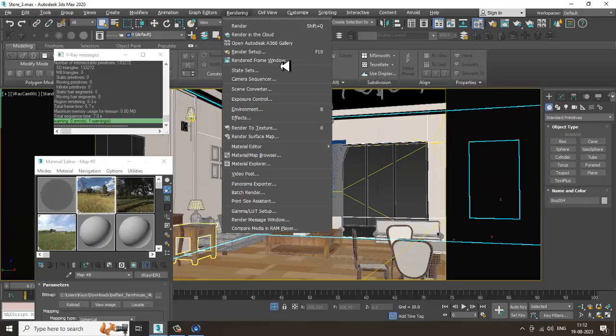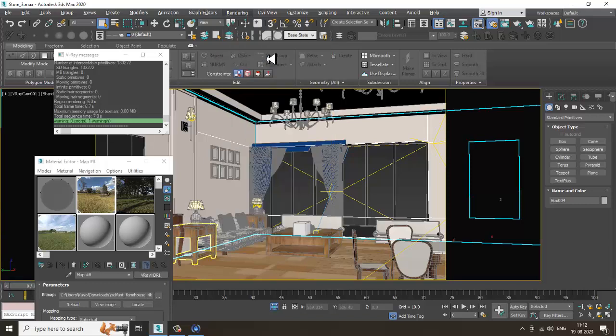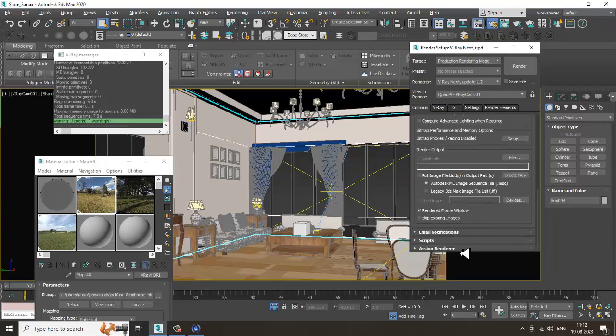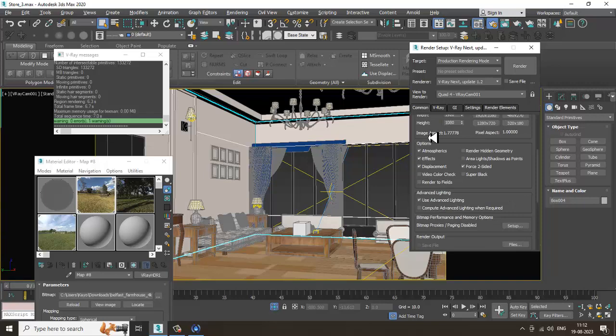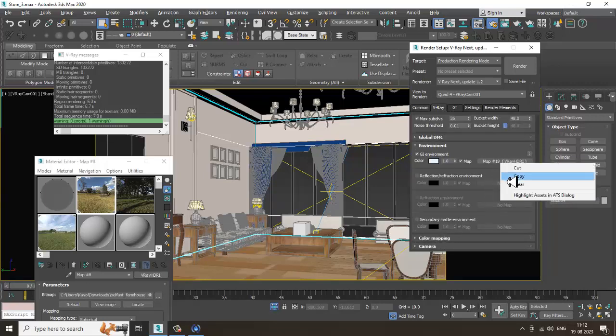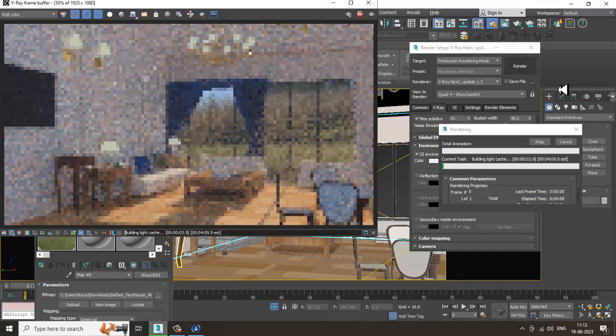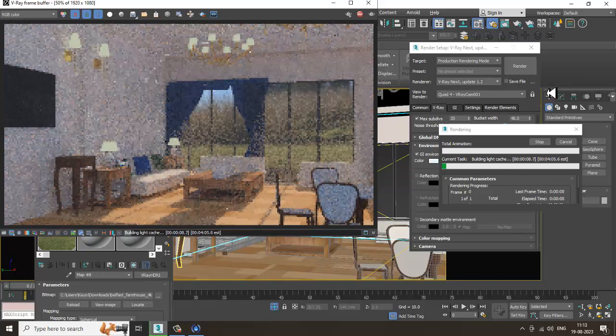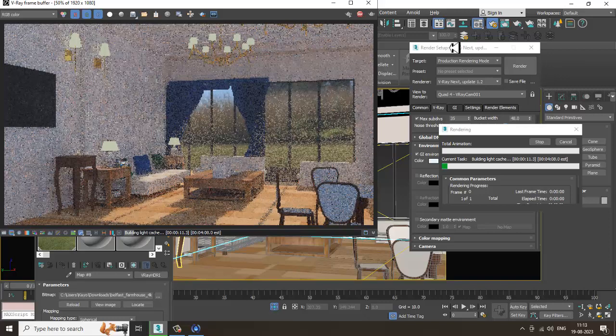So go into rendering, go into the render setup, and over here let's go into Vray, go into the environment, and let's give this environment over here. Alright. This looks much better now.